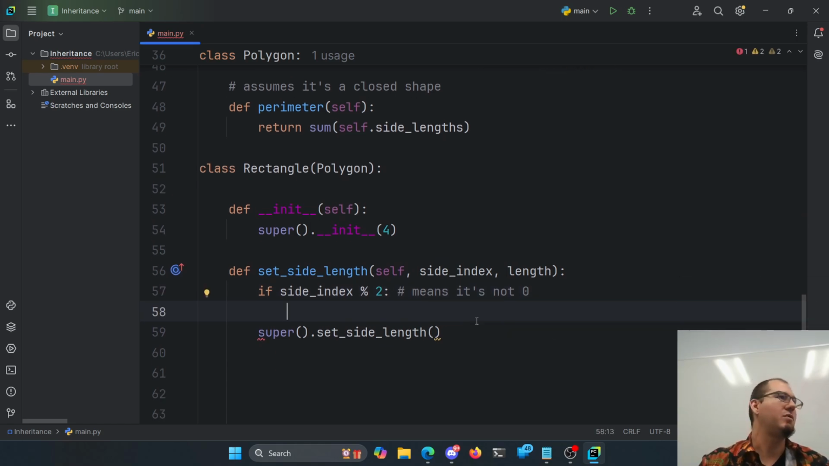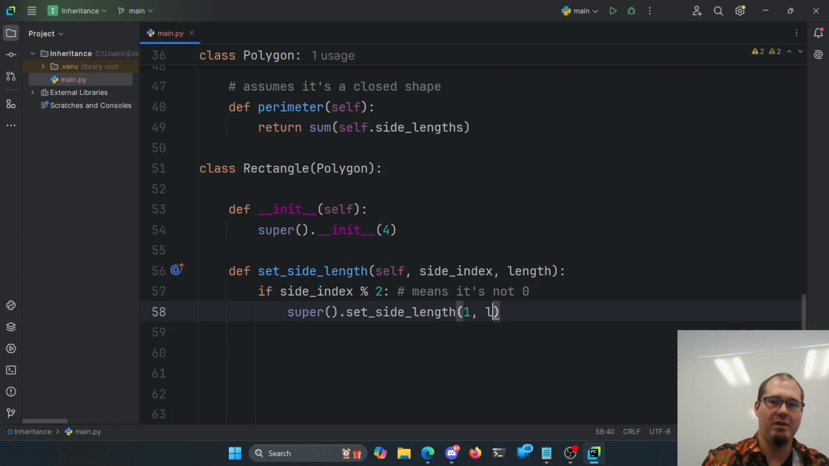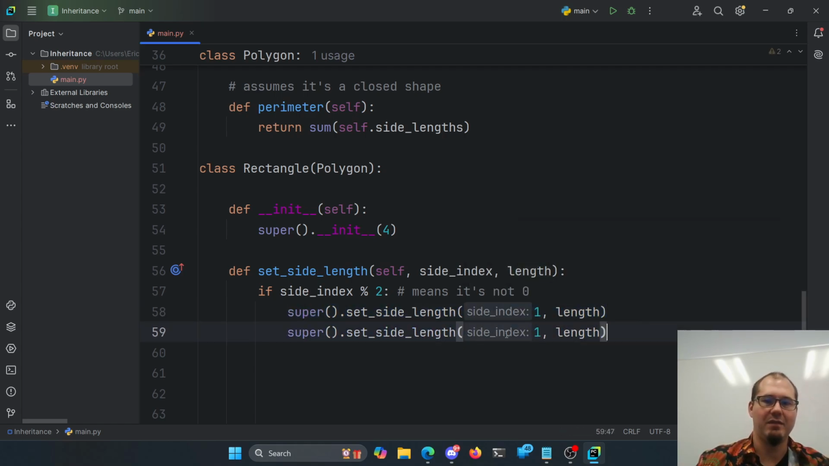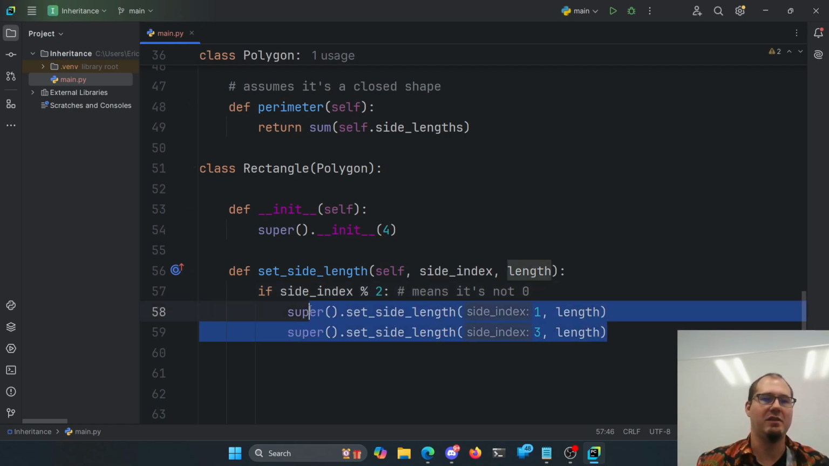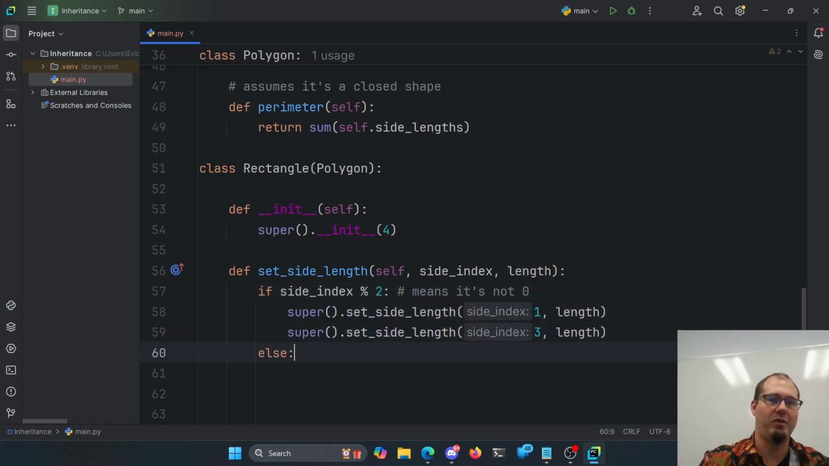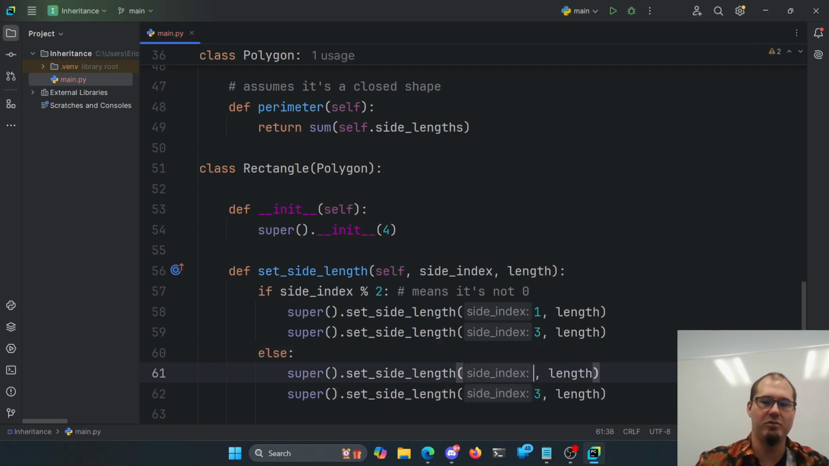So if you gave me a 1 or a 3, then I'll call super.set_side_length of 1 and the length, and super.set_side_length of 3 and the length. So if you give me 1 or 3, I'll change them both to make sure I'm maintaining the integrity of my rectangle. If you try and set 1, I'm going to change both those sides on you. And then the else case, if it wasn't 1 or 3, it must have been 0 or 2.